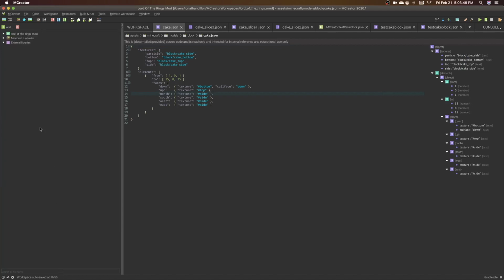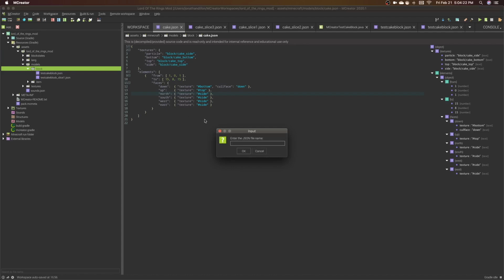Now that we have that, we can just get rid of our search and go back into our resources, assets, Lord of the Rings mod. We don't need to go into block states, as we have that. We need to go into models, block, and there you can see our test cake block slice 1 is there. We need to create that, changing the number until we get to 6. So add JSON file, paste the name of your base block, and then slice 2.